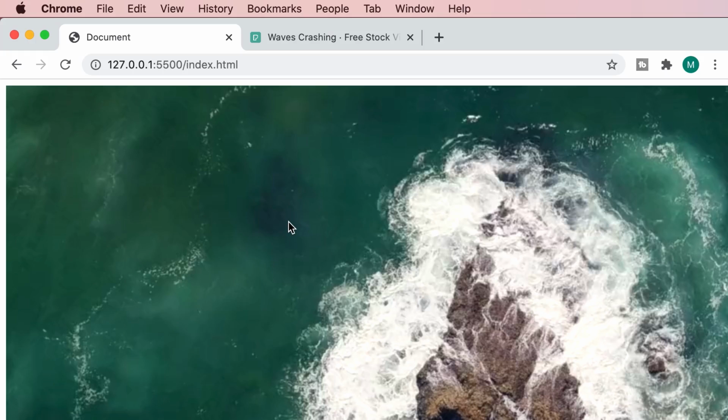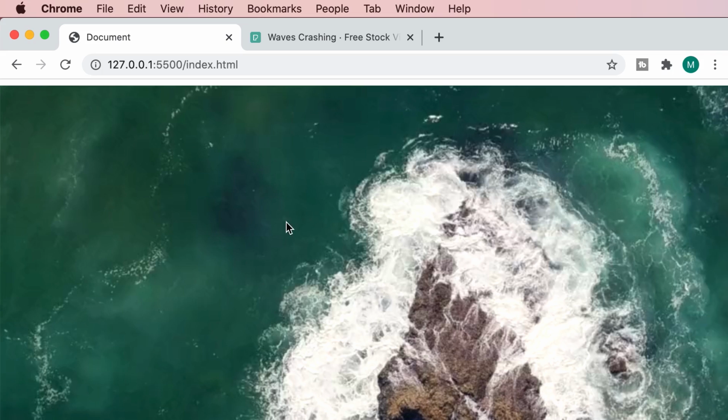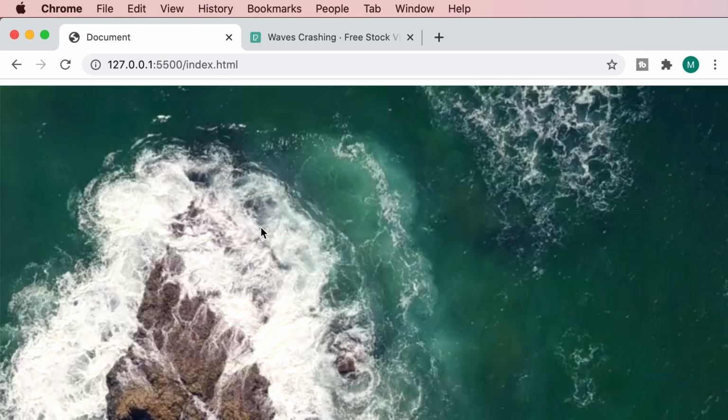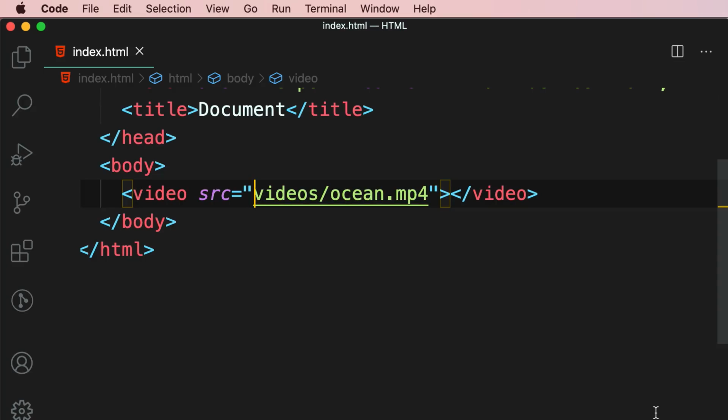All right, here's what we get. By default, we just see an image of the video, and this image is shown at the full size, which is larger than my browser window over here. So we have horizontal scrolling, which is really bad. So let's use CSS to change the size of this video.